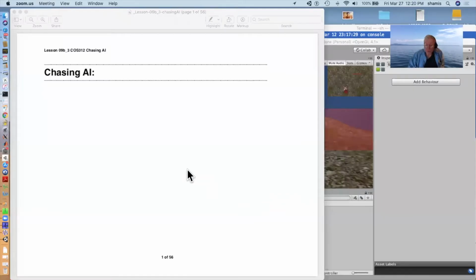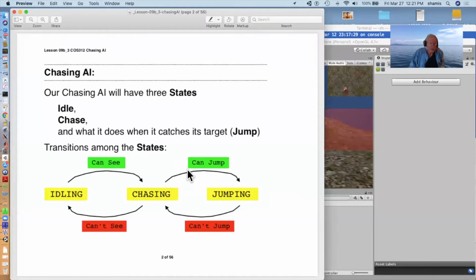So chasing AI, we're gonna do this. We're gonna have three states. We're gonna have the idle state, the chase state, and then what it does when it catches its target. I'll call it the jump state. And we're gonna have various transitions among the states.